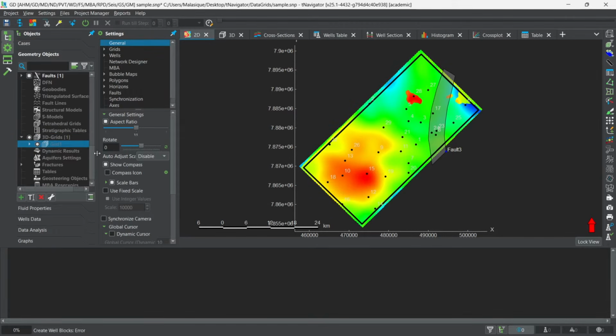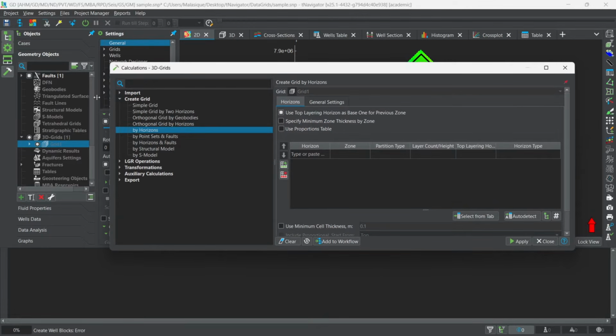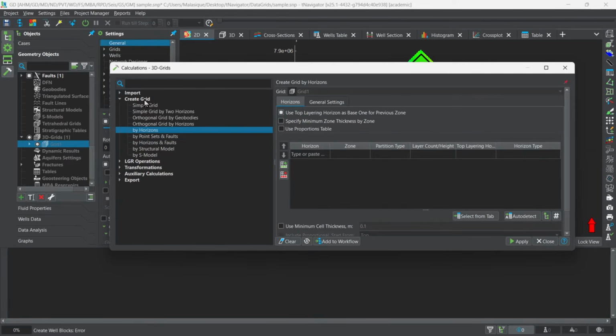Select grid 1 and then open the calculations by clicking this hammer icon, and then a window will appear. Expand this, create grid, and this will direct you here. Then select horizons, create grid by horizons. So on the horizon tab here, you can set the horizons that will be used to build the 3D grid.